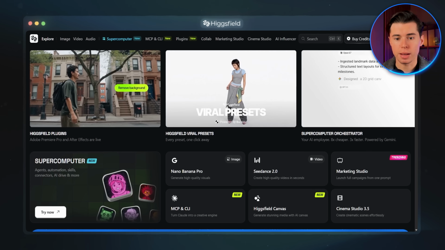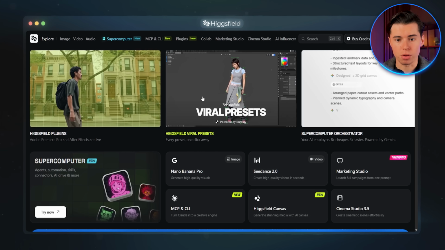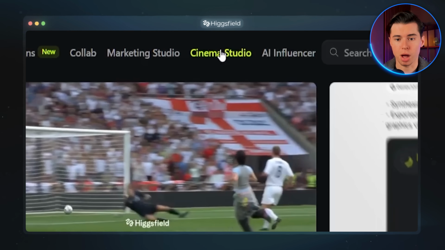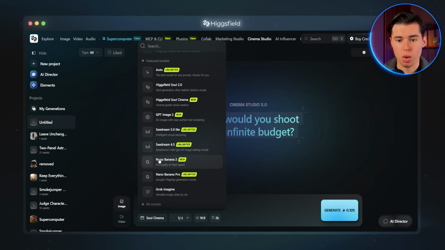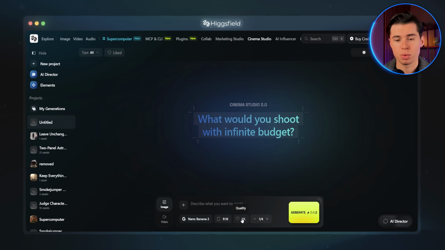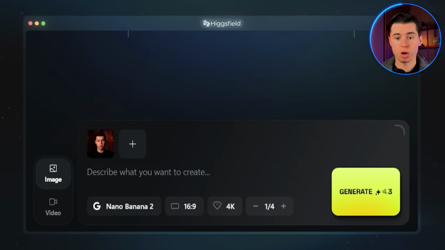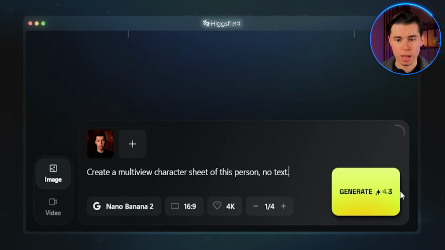So once you're inside, you'll see this homepage. And in order to create our character, we need to go to Cinema Studio, which you'll find in the top bar. So let's select that, and for the model, we're going to choose Nano Banana 2. I'll set the quality to 4K and then use the plus button on the left to upload a reference image of myself. And for the prompt, I'll simply say, create a multi-view character sheet of this person, no text. Then let's press generate.